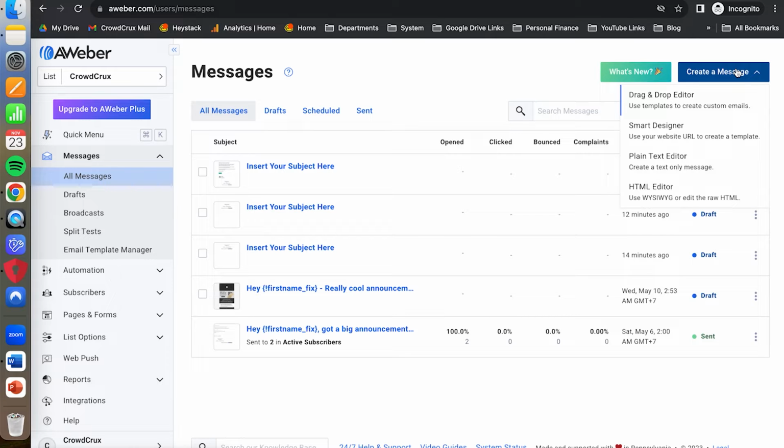If you want to, you could use a smart designer, which you can literally just put the URL of your website and it's going to create a template automatically for your email communications from your website. Very powerful way to do that if you want to. You could also use HTML editor, which I think is a little bit more advanced. You really should only be using that probably if you are a designer or if you're a coder in some way. And then you have the drag and drop editor.